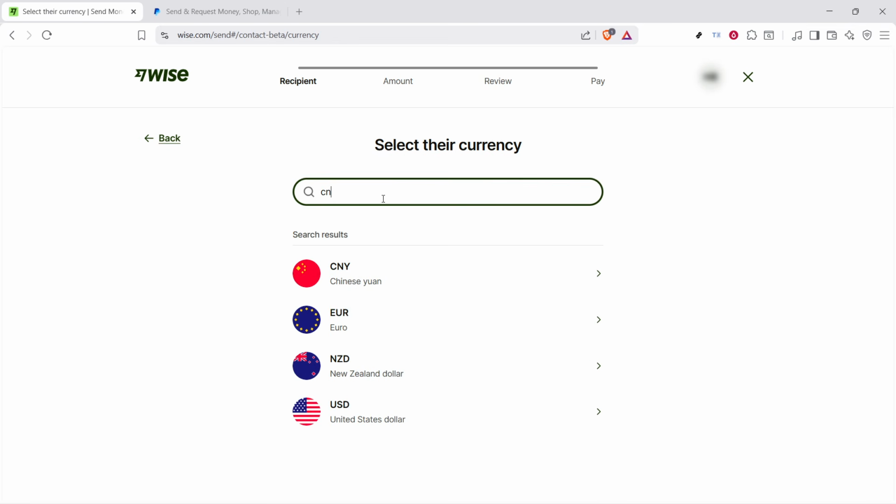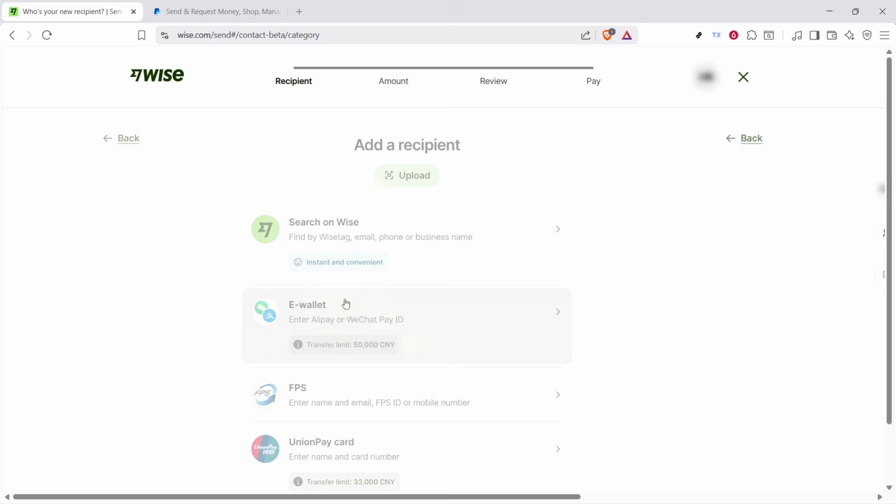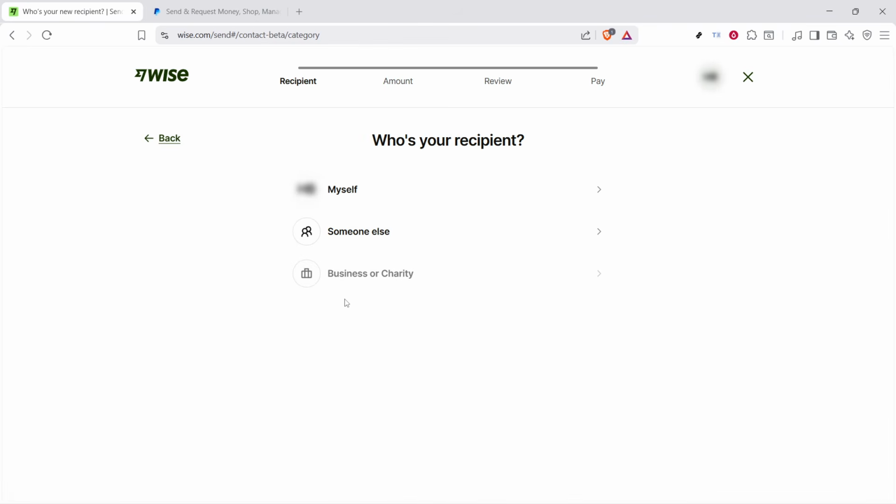Next, select e-wallet as the receiving method. This tells Wise that the money is being sent to a digital wallet rather than a traditional bank account. On the next screen, choose someone else if you're sending money to another person's Alipay account. Now, you'll enter the recipient's details.